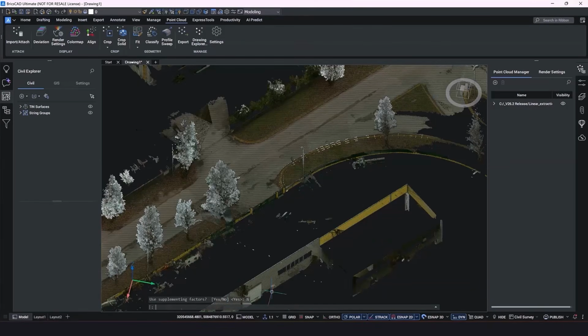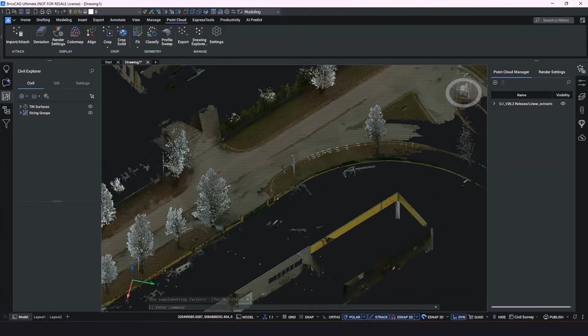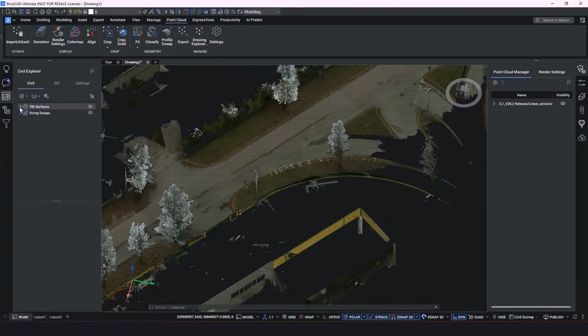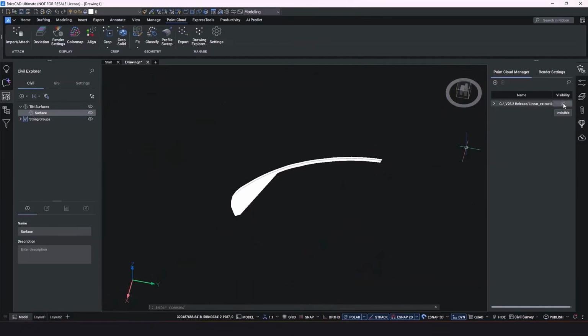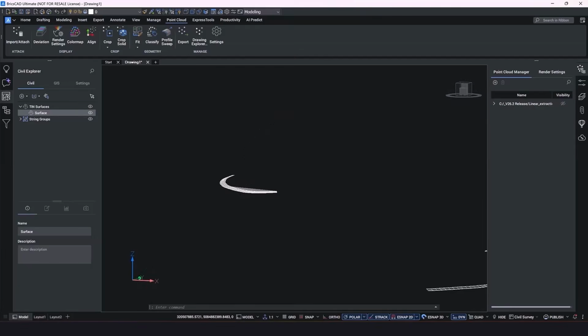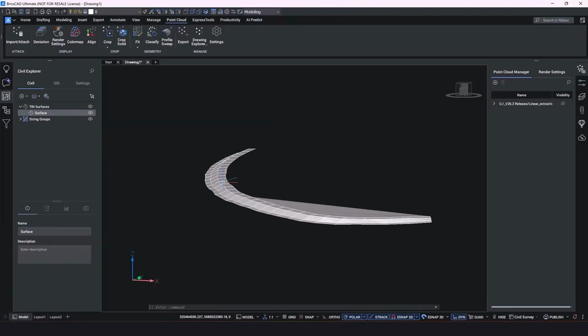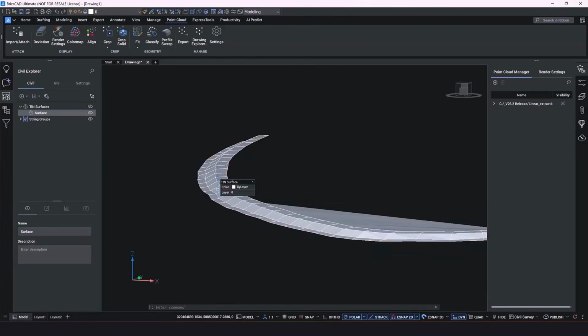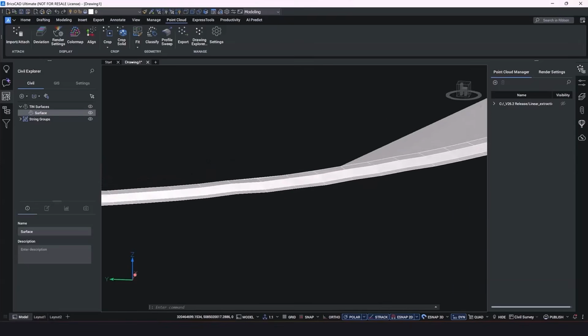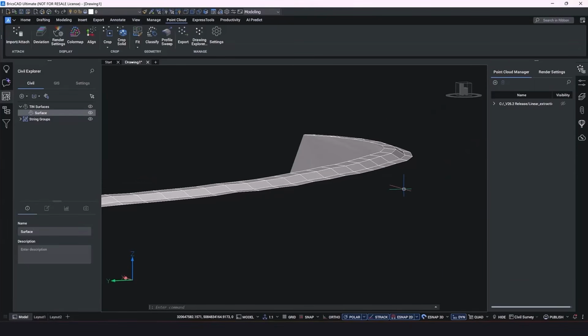So if we click that, then underneath our civil browser, we have our surface, and we can see our surface by switching our point cloud off. So there it is. That's our tin surface created from lines, which we created from our point cloud sweep.